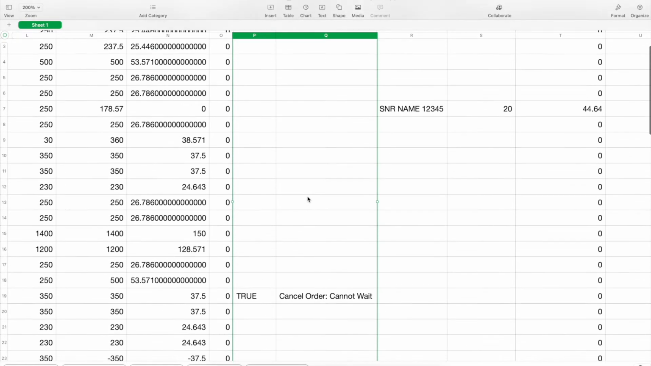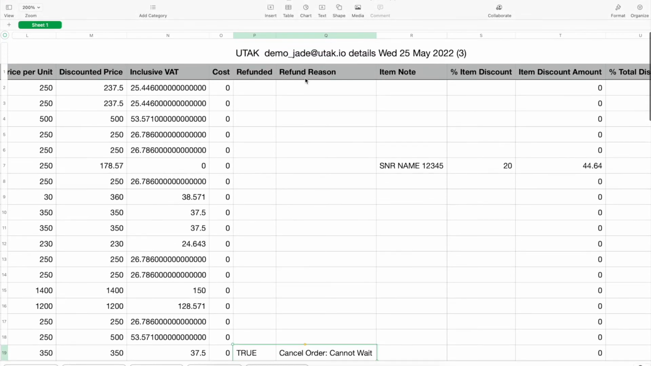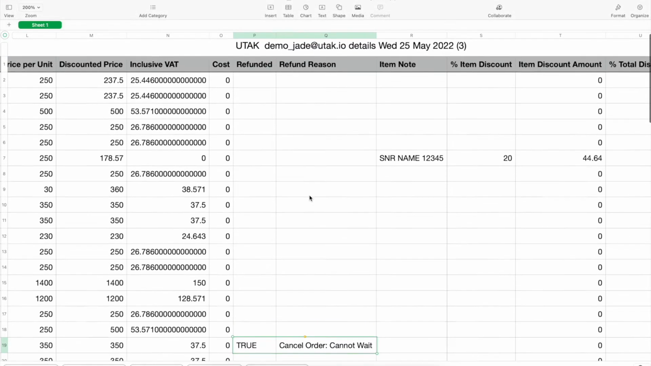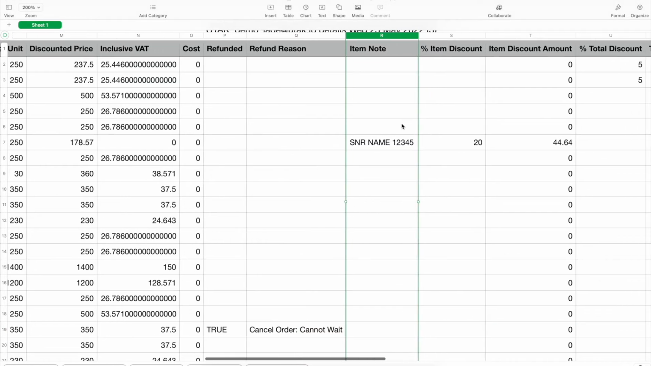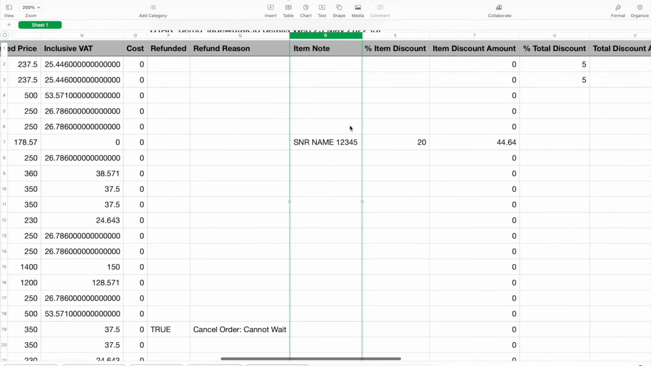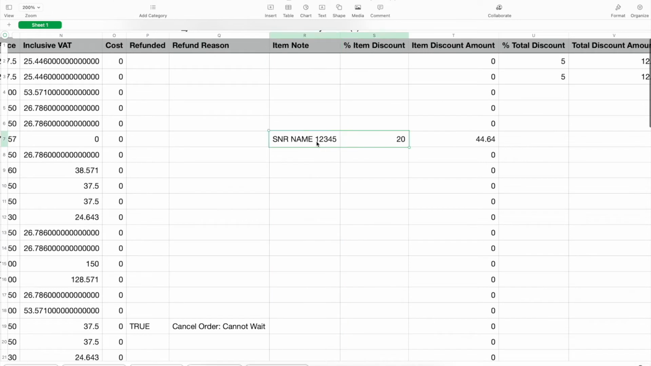Let's jump to column P, refunded column. This will show the word true if an item has been refunded. The next column beside it should show the reason why the item has been refunded, given that the cashier provided a reason in the tablet POS. Column R are notes typed in per item by the cashier. This may be populated as order modifications such as no onions. Or this could be reasons for discounting an item.